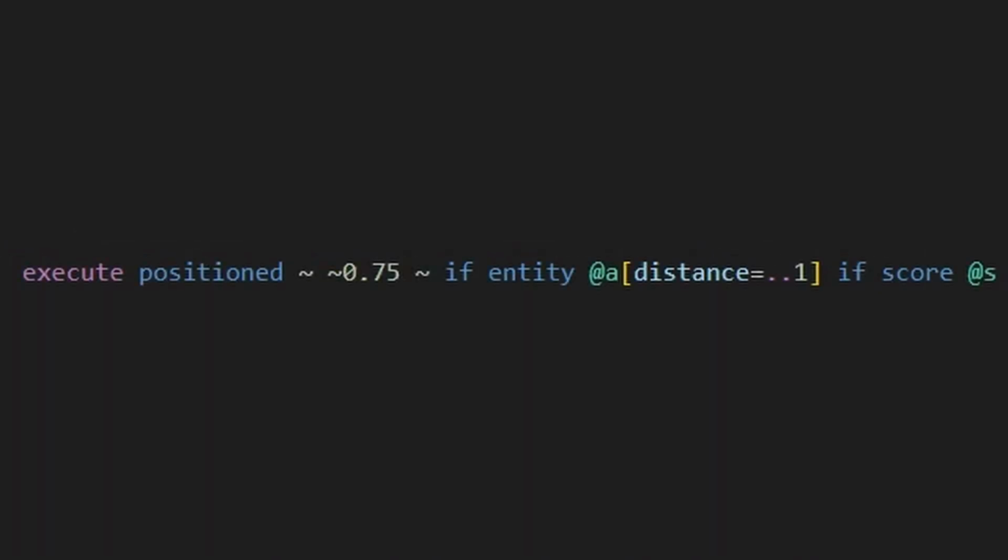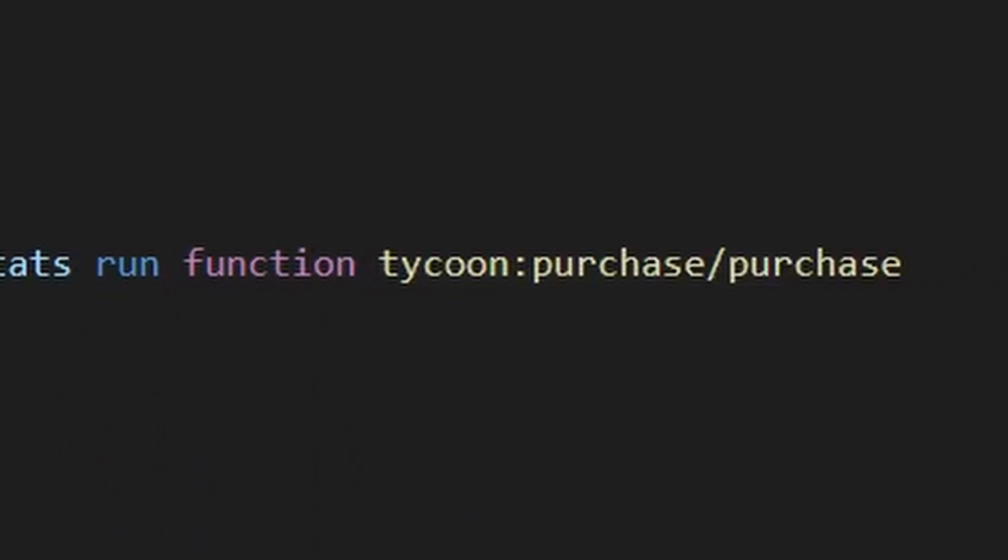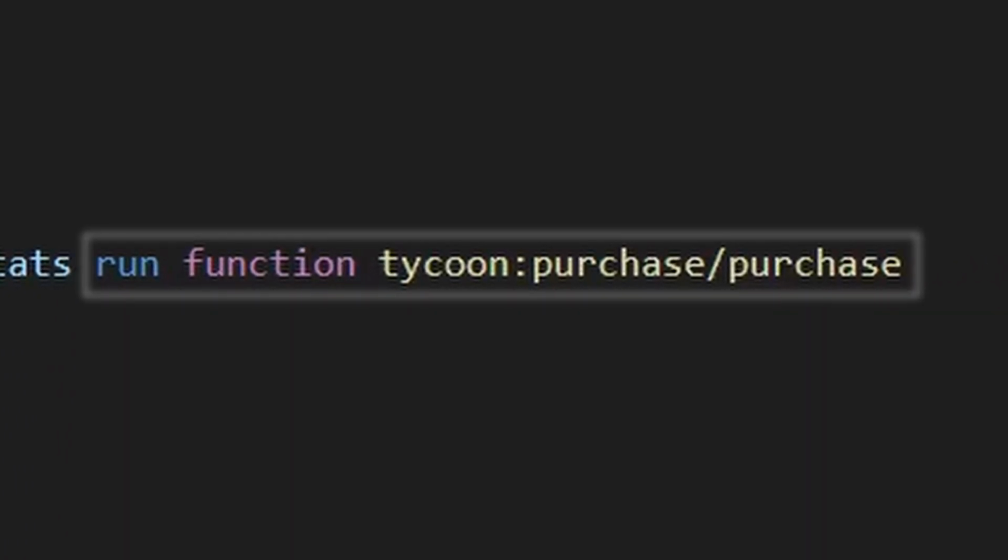The second check also checks if there's a player less than 1 block away, but instead of checking if the money score matches -1, it checks if the money score is equal to or more than the purchase button score in the purchase value scoreboard. And if this check was successful, it also runs the function purchase.